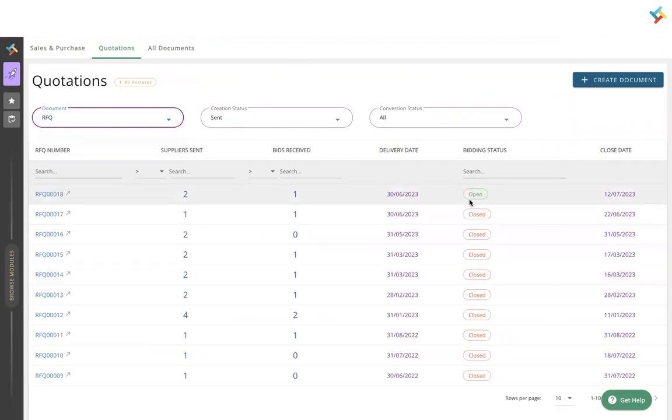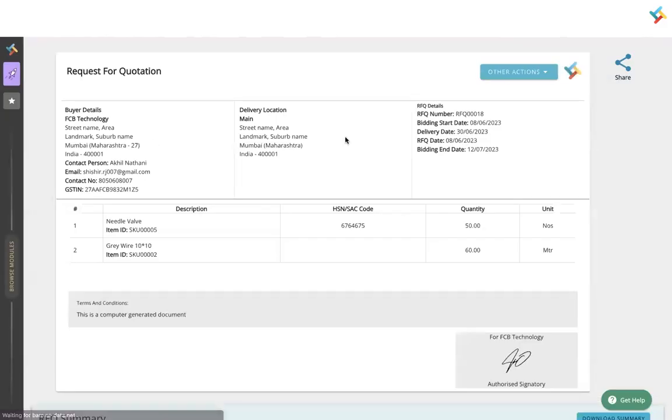As you can see that one of the request for quotation is open. The bidding status is open. So suppose I got a revert on that and then after I went ahead and created a PO. So now I need to go ahead and close the request for quotation. How can I do so? So I will open this particular request for quotation.